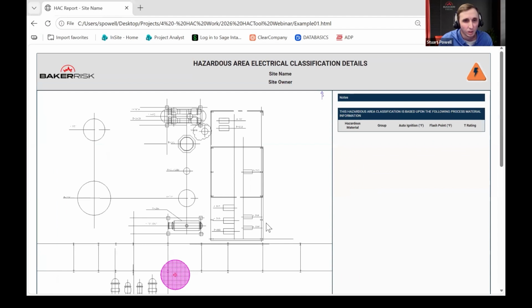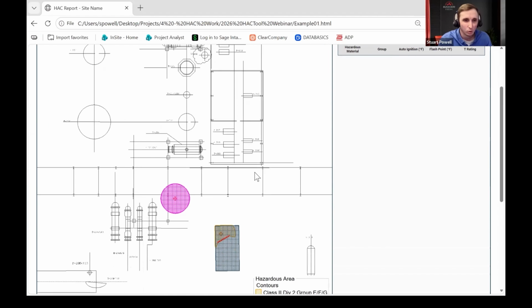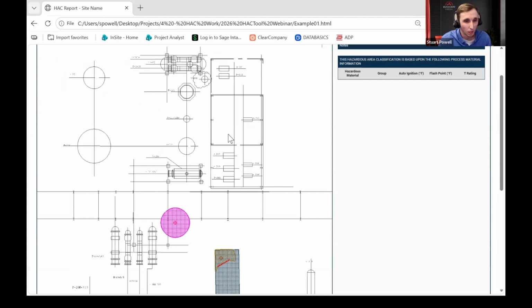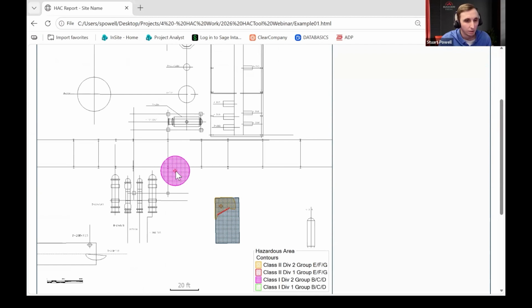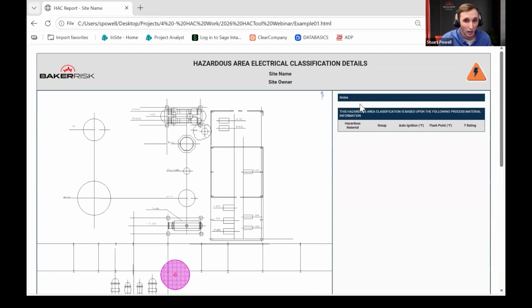There we go. This is the HTML report that can then be saved as a PDF. So if you prefer it in PDF format, you can take your HTML and save it as that. What we have is a map of the plot plan here. We have the release source that we are looking at, the custom release source, area classification, as well as the legend shown here on the bottom right. On the right-hand side, this is where any notes that you add to the file would be shown, the text that you can add.